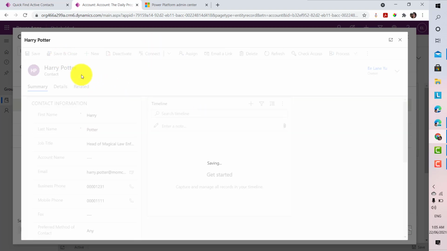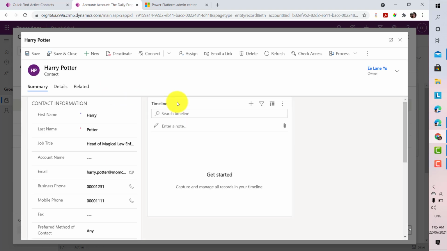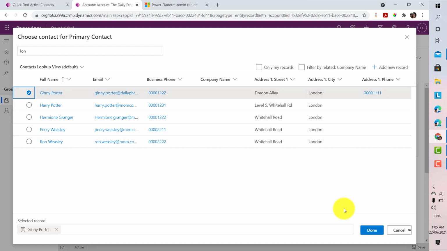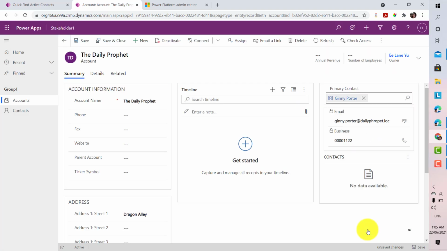If I close this, I should still be on the form, and I go back to my lookup form. See how the user doesn't need to navigate away from this screen, unlike previously. And now if I want to associate it to Genie, I just select Genie, and then see how it's selected. And I click done, and it should associate it back to the record.